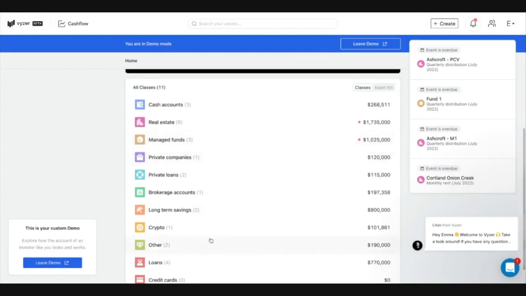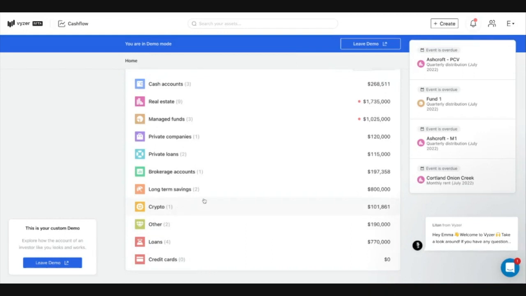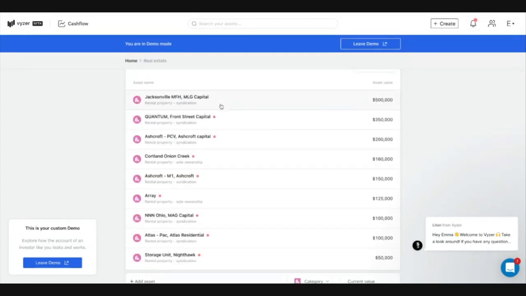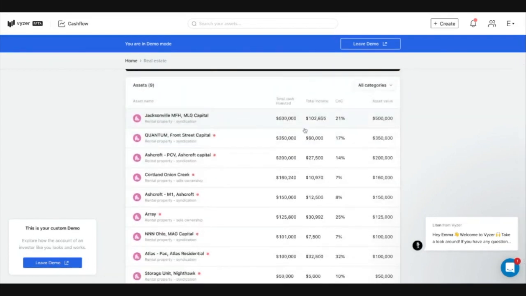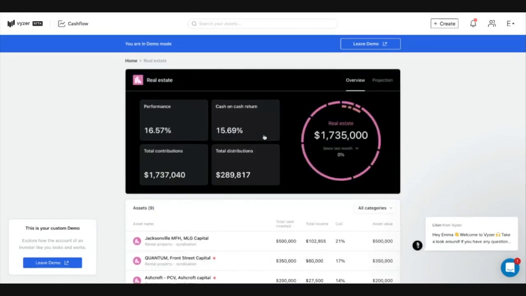And so you can track your loans, your credit cards, your crypto, savings, brokerage accounts, private company like a startup that you've invested in, any kind of a managed fund. And this is where we're going to be interested in real estate. And this is just a demo right here. You're going to put in the asset name, the cash that you have invested, and then it can start to calculate your entire portfolio returns that you can see up here in the overview. And this just helps you to be able to track these things.